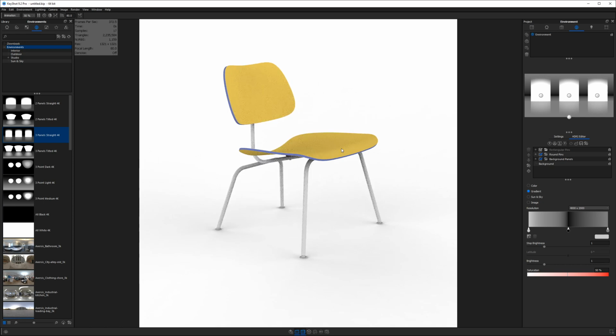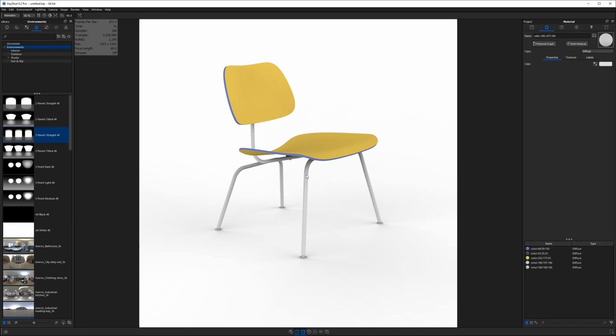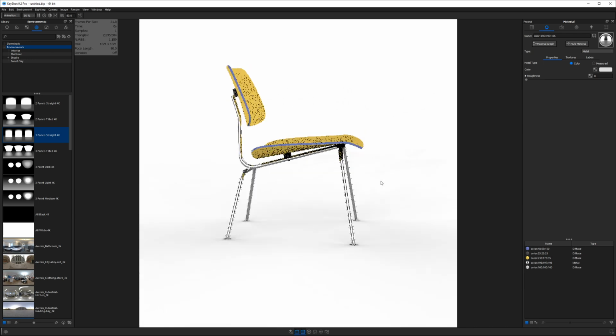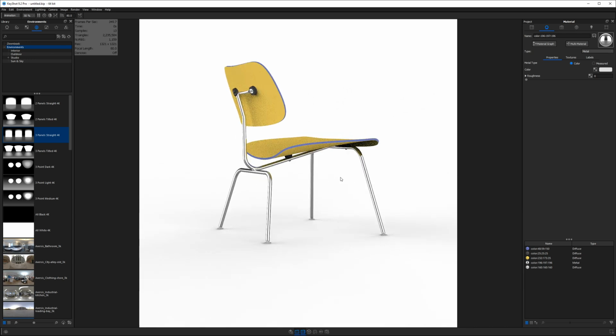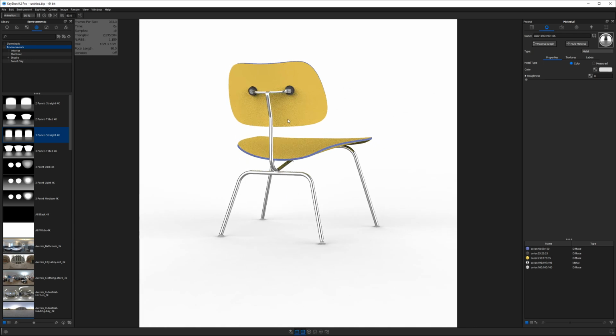and now we can start working on our materials. Let's go ahead and start with the simplest stuff first. I'll double click on the leg of the chair, and we see it's a white diffuse material. I want to change it from diffuse down to metal. And right away we get what looks like a chrome material, which is a pretty good starting point.